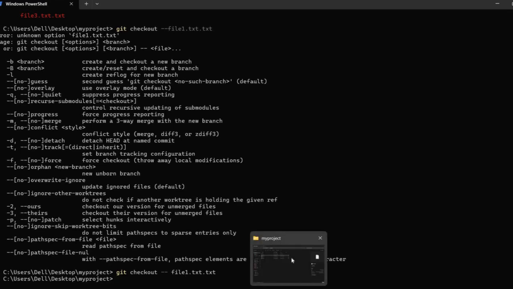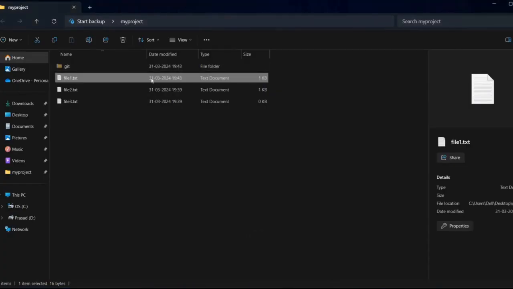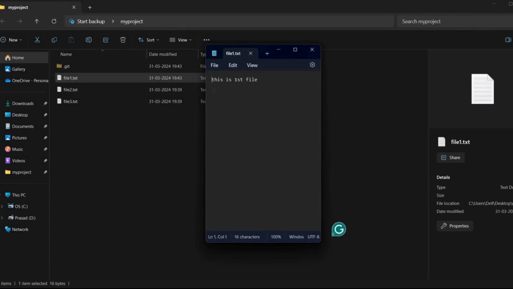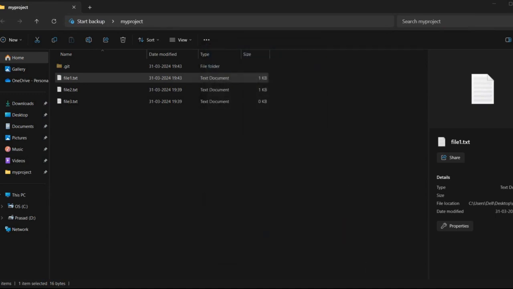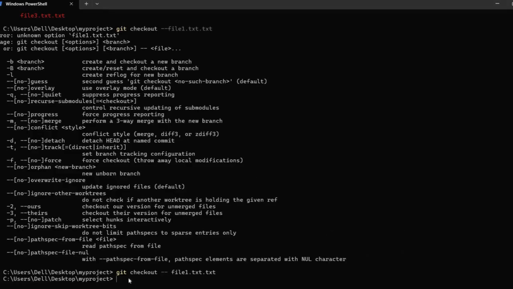So let's go and check here. So here you can see, we don't have that edited modified line. So this checkout command helps to discard the unstaged changes. Unstaged changes means the changes that are in our working directory. So now we can see I already added the file1.txt to the staging area.